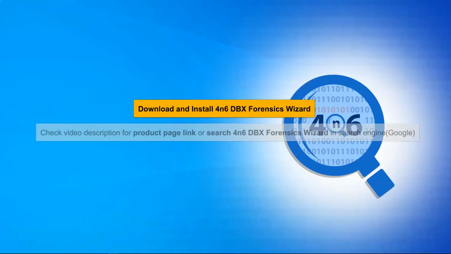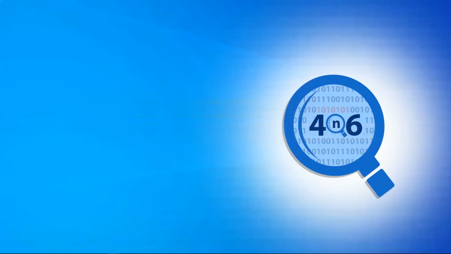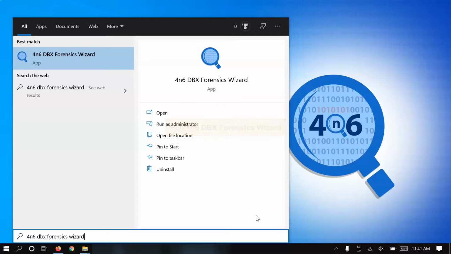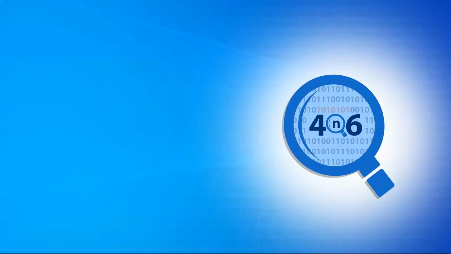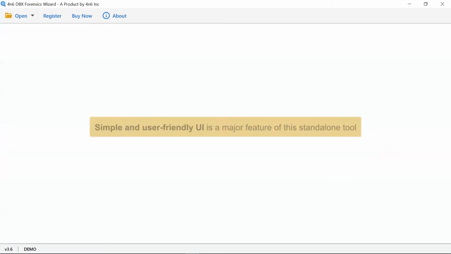Let's start by downloading the 4N6 DBX Forensics Wizard on a Windows supportive system. Now, run the application and open it. First, we will learn to view DBX files and then export DBX emails into PDF documents. As you see, this utility has a simplified and intuitive interface that anyone can use to achieve the task.